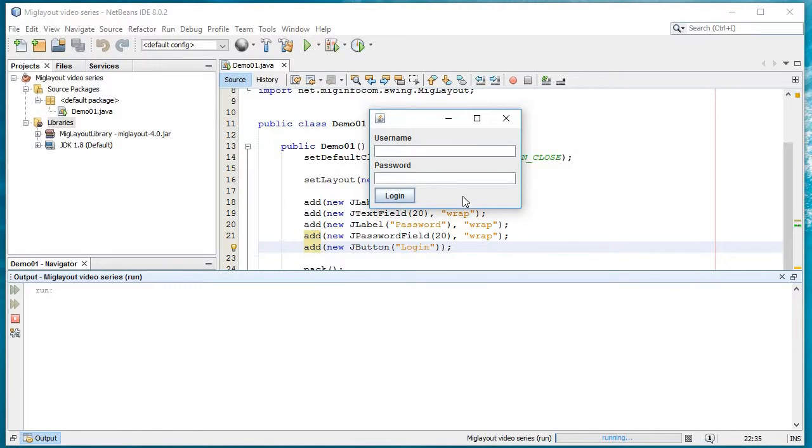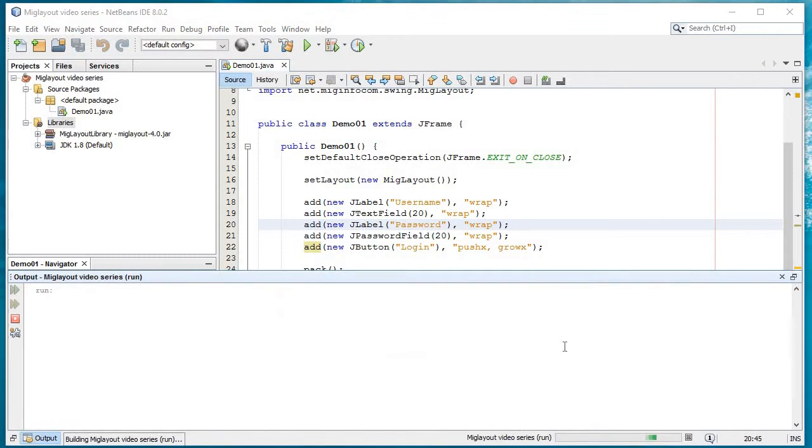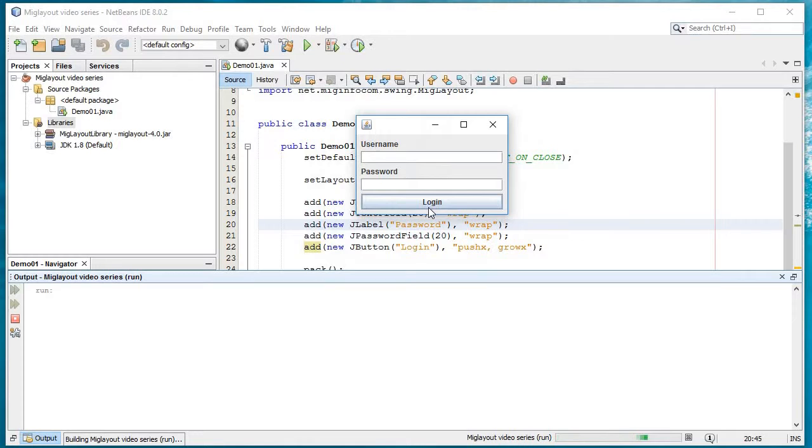The first thing is this login button should take all the width like this text field. So let's try to do that. So here what we should do is write pushx and growx. This pushx means we give the permission to grow to this JButton, and growx means we are requesting it to grow. Let's try to run it. Okay, as you can see, now this JButton is taking all the space, so it has grown.